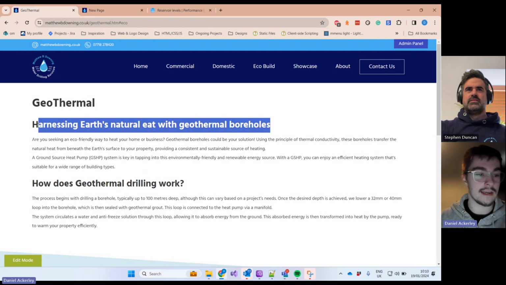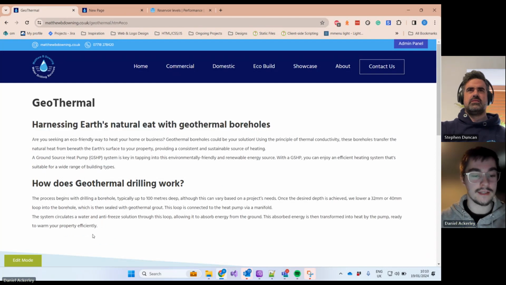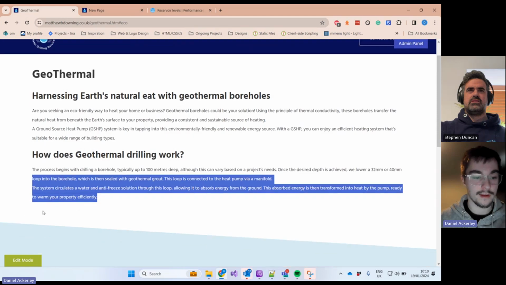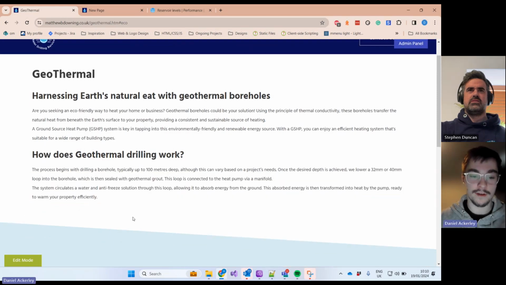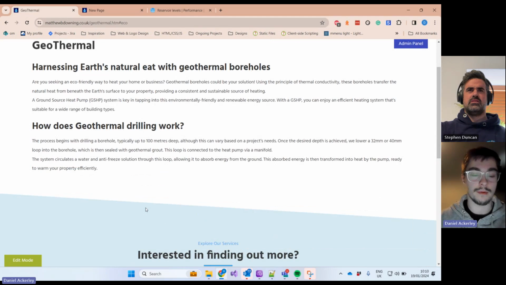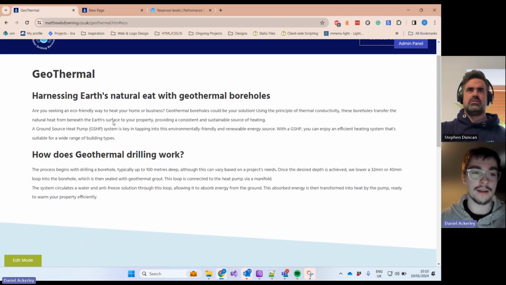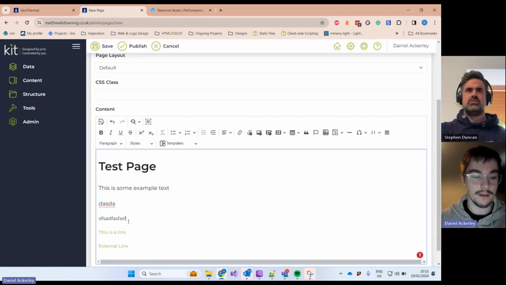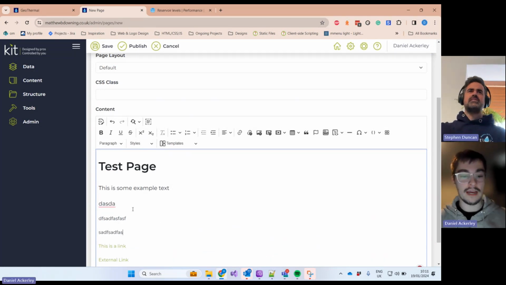And then things like this here are your heading styles. But you might not want a heading style. You might just want to say at the bottom here, say after this last paragraph, please get in contact with us on 07 blah blah blah. You might want that to stand out a little bit. So you could make that a large bit of text, which I've done here.